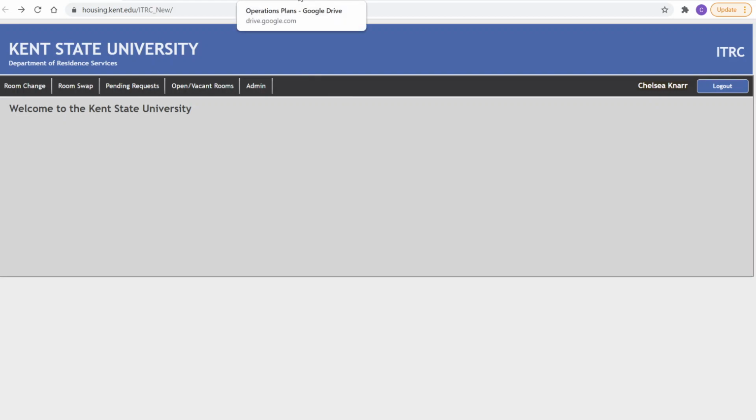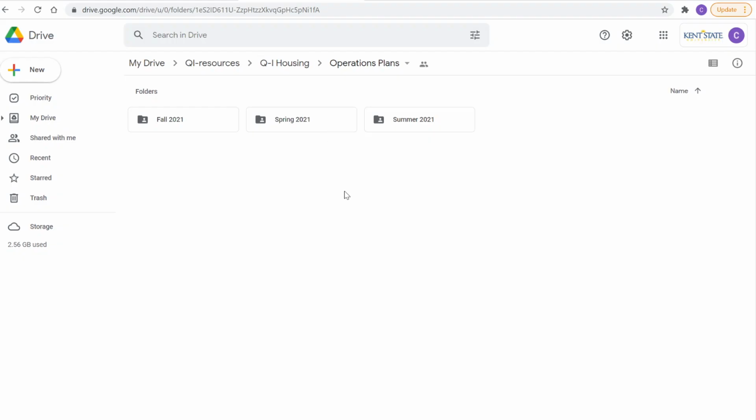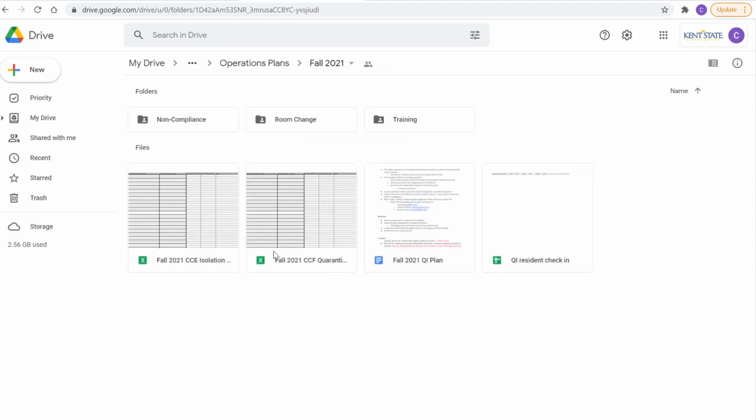I also mentioned the Google Drive for quarantine isolation resources, and this is what it looks like right here. You can see we have operations for fall 21 and then our previous two. I'm going to bring you in here to show you a couple highlights. These are our floor charts, and there's a plan as well as some room change resources. Later in the presentation we're going to talk about resources, and this is one that you're going to want to reference and bookmark.